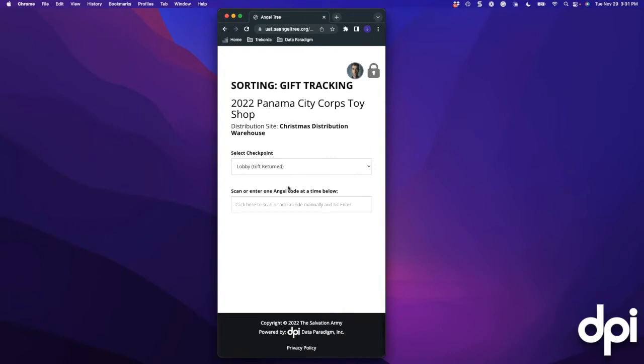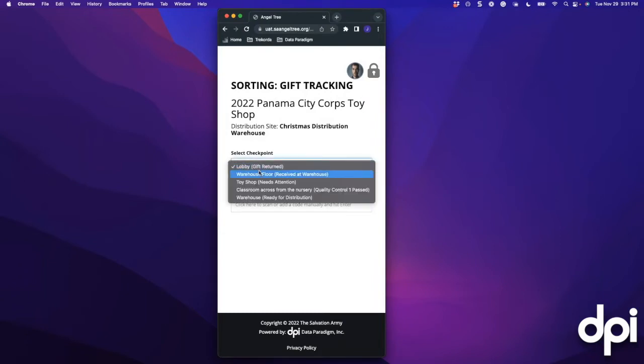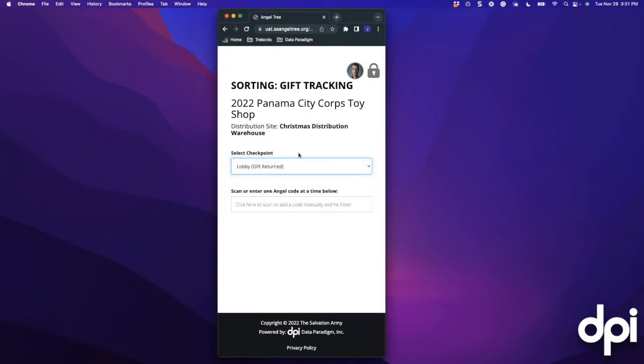The first thing that I'm going to want to do as an Angel Tree helper is find out which checkpoint I have been assigned to. What am I doing? This is because it is going to log what has taken place later on in the history, and we'll see that here in a minute. So I know that these are my options. We have in parentheses here just a reminder of what's happening at each one of those sites. So I know that I am in the lobby, and so I am a part of the gift returned status. I'm going to make sure that was already selected, but I'm going to select that there. And next, we're going to come down here and enter in an angel code.